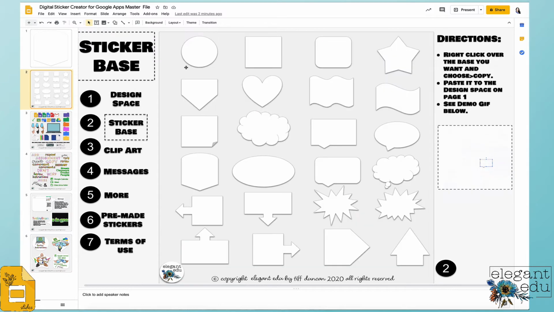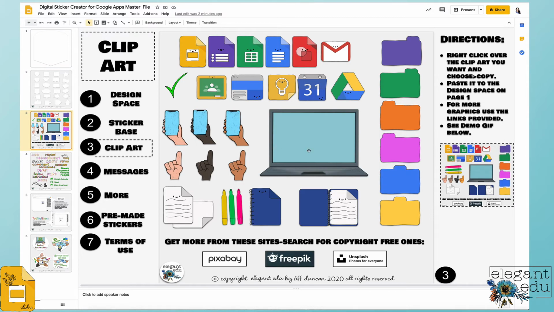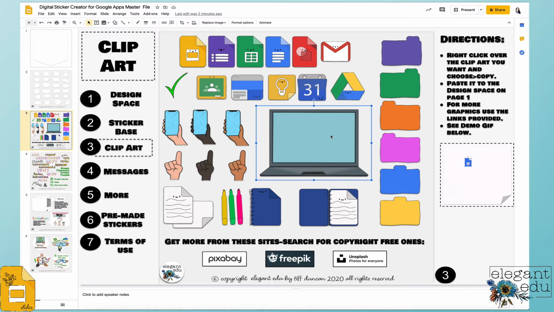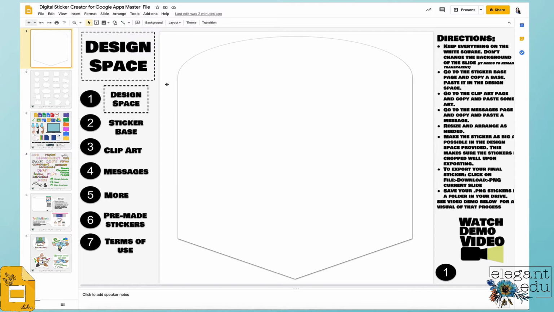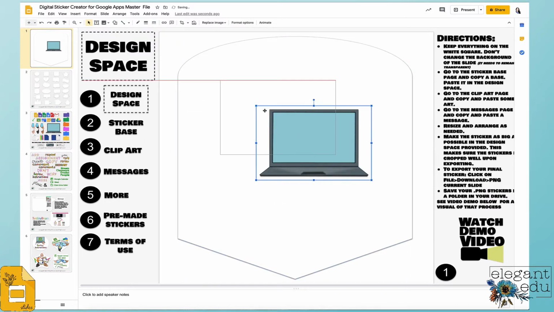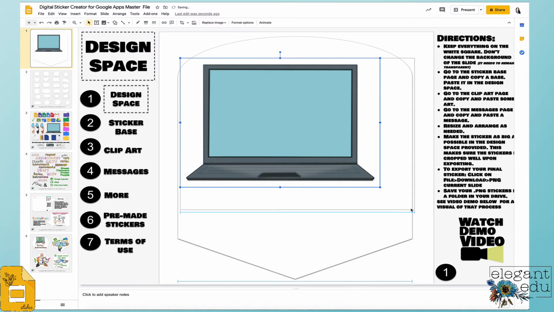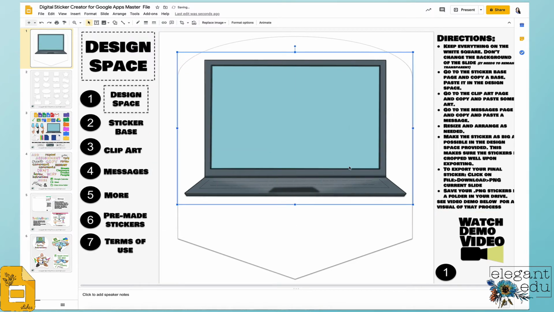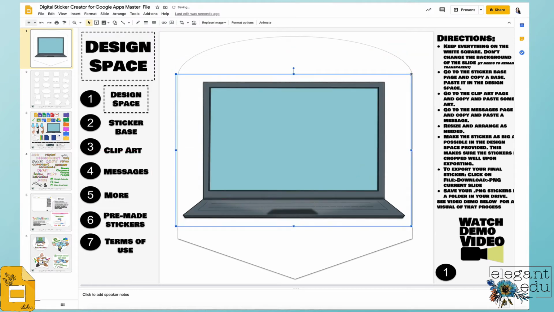All right, so we've got our sticker base, and now we're going to need to put something on there. I wanted to do a little badge. So I'm going to grab this computer here, right click and copy it, come up here and paste. All right, now I've got my computer. I'm just going to paste it on there, making sure I stay within my base. That looks pretty good. That should give me some room to still put some words.